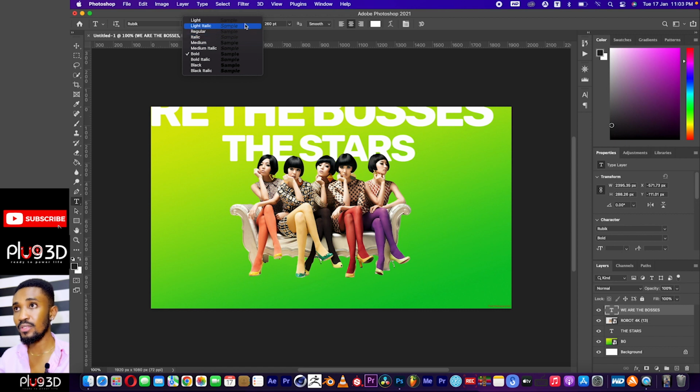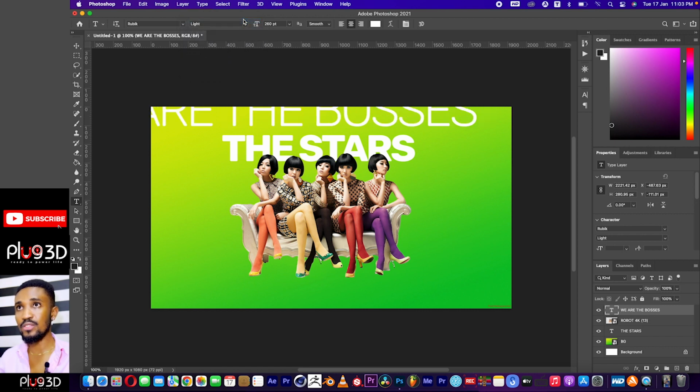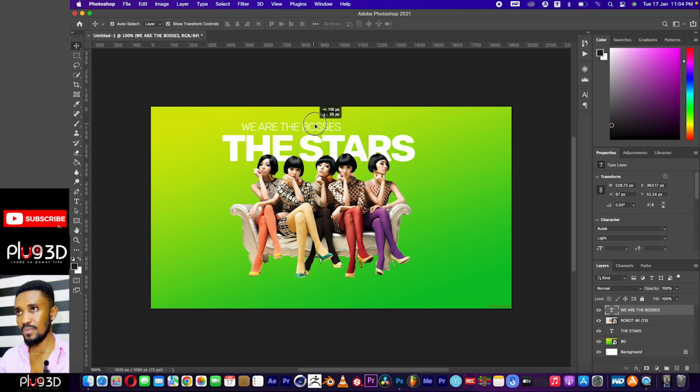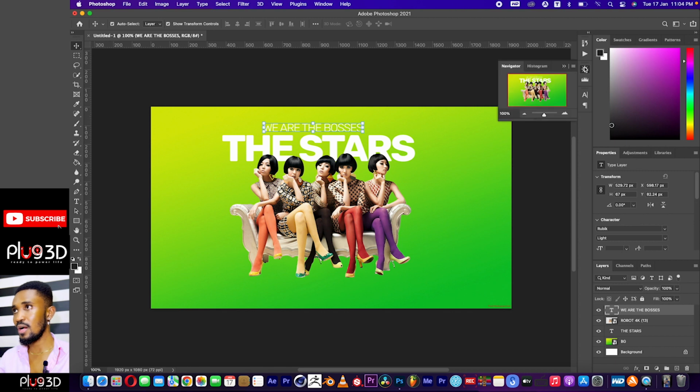With the text, okay, I'll choose the light one, the same rubric. I'll choose light. Then this light, the text is too big. I need something very tiny. Yeah, I think this is not bad. Then I'll try and center it here. Then I'll come to this place.